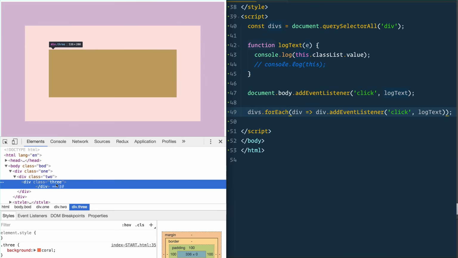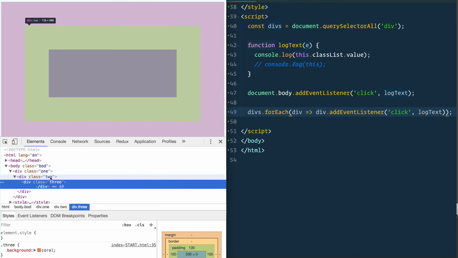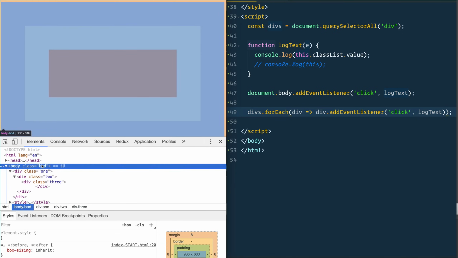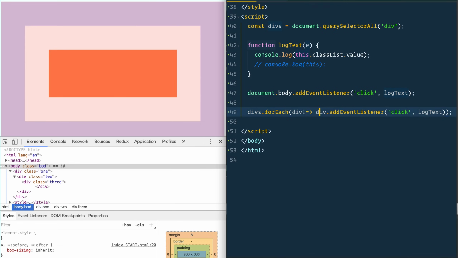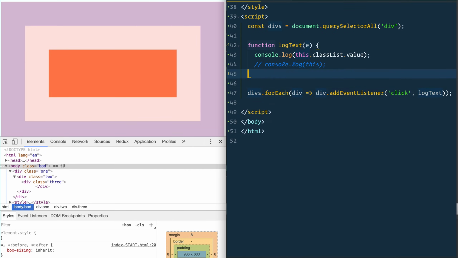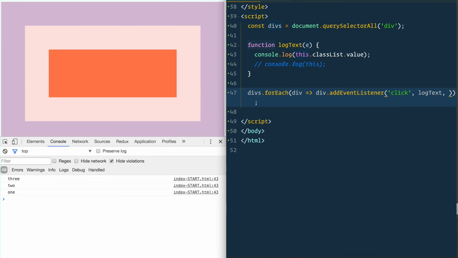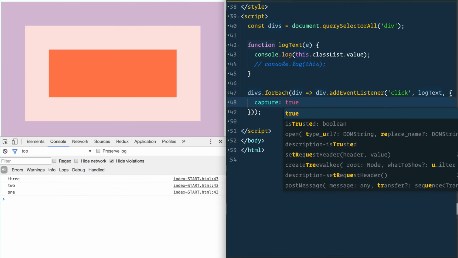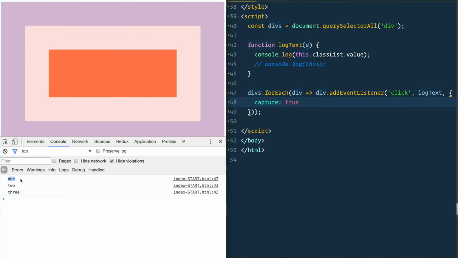Now I'm going to start firing off those click events on 3, then 2, then 1, then body, and anything else you're listening for. So if we go to our add event listener here, and let's get rid of this document.body here, after our function and pass a third argument, which is an options object, and we say capture is going to be equal to true. What that will then do is when I click, we go 1, 2, 3. And what's happening is that this function, log text, is not going to get run on the bubble up. It's going to get run on the capture down.